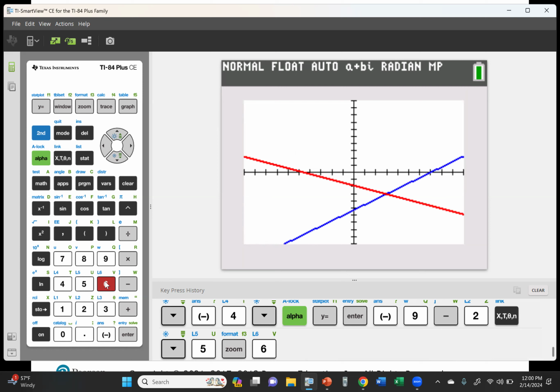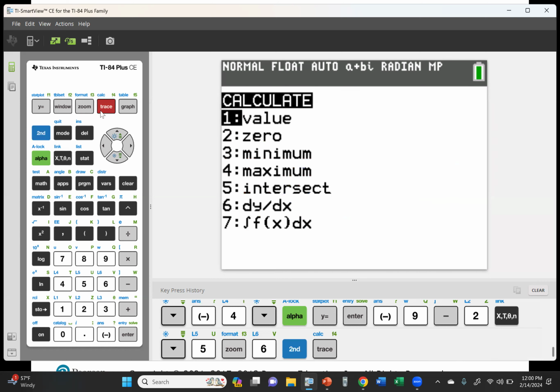So can you see the intersection of those two lines? As long as you can see it, you can calculate it. Okay, so how do you calculate it? Do you remember? Well, start with your calculate menu. So where's that at? Above the trace? Intersect. You're trying to find where those two lines intersect. So are you going to do number 5? Because where they intersect is the ordered pair that satisfies both equations. That's the solution. The solution to a system of linear equations is the ordered pair that satisfies both equations.